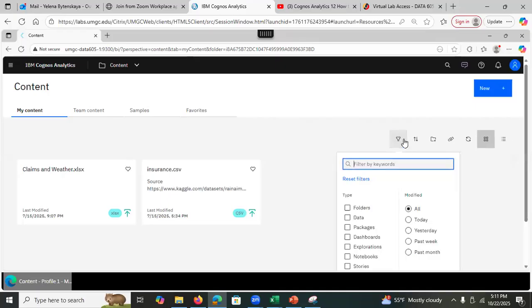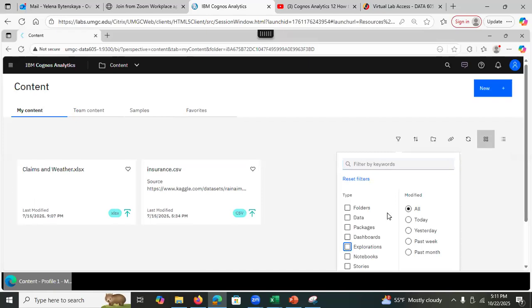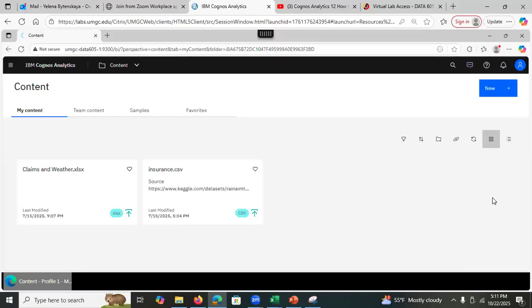You can filter. So if you have a lot of files, you have a choice. You can filter to see just the data, or you can filter to see just the explorations, right? Of course, I don't have any at the moment. And you can filter by modified date, or also you can search for the file name. That's gonna matter when you have a lot of files. At the moment, it doesn't, but you can also sort the files the way you want in here.